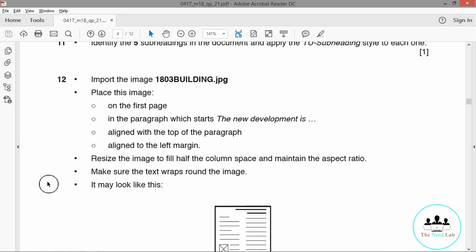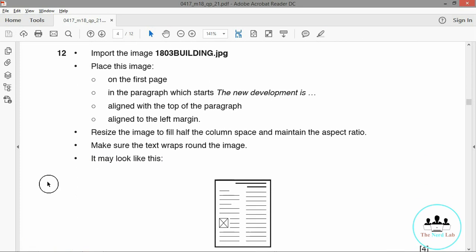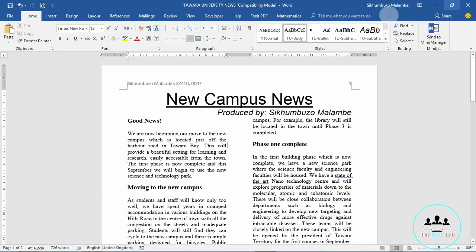The next instruction is, we are given an instruction that says import the image 1803 building.jpg. Place this image on the first page, in the paragraph which starts, the new development. It is aligned with the top of the paragraph, aligned to the left of the margin. Resize the image to fill half the column space, and maintain the aspect ratio. Make sure the text wraps around the image. It may look like this, so we are given an idea of how it will look.